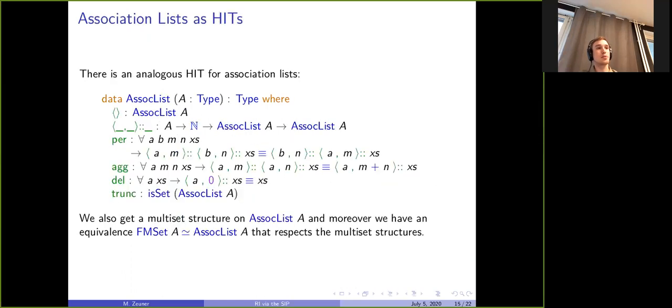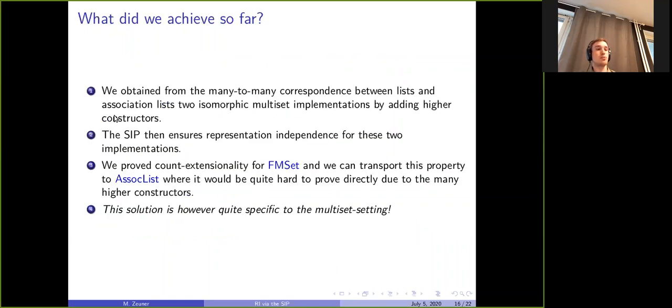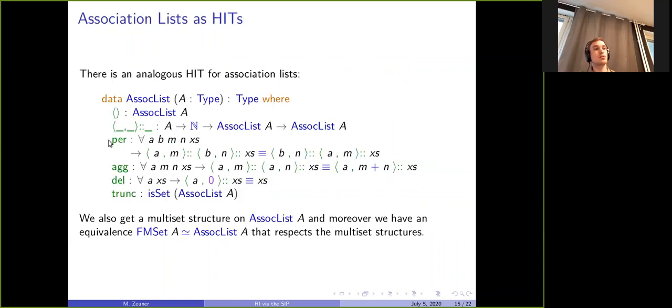And we can do something similar for association lists. Now we actually have to add a bunch of constructors. So we have the usual constructors, and then we have path constructors that allow us to swap elements, to add multiplicities when the same element occurs multiple times, and to delete elements of multiplicity 0.